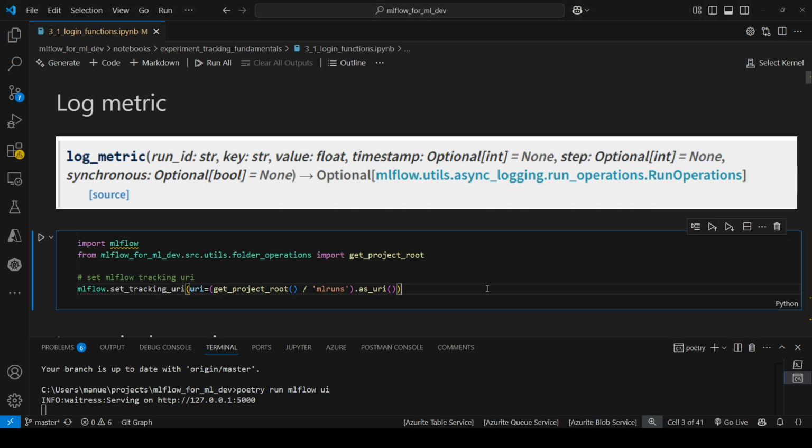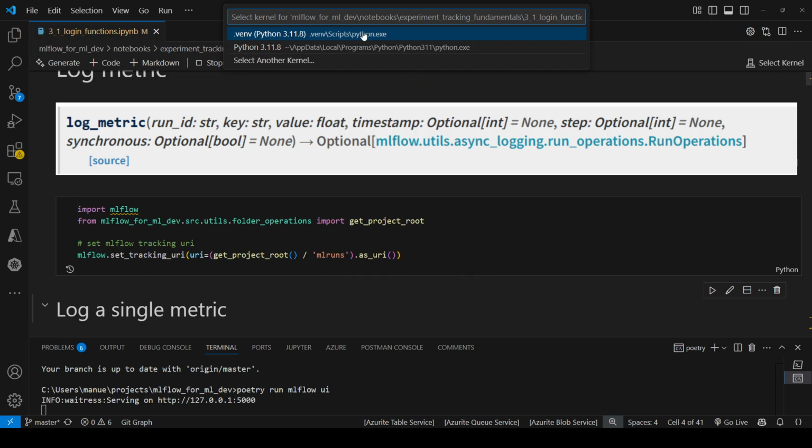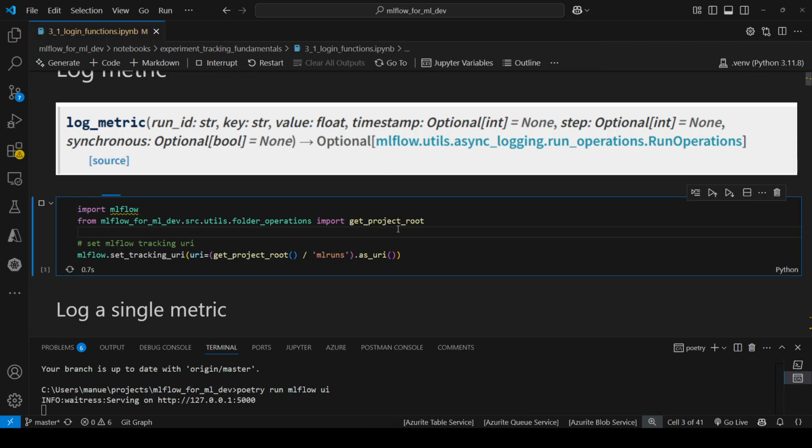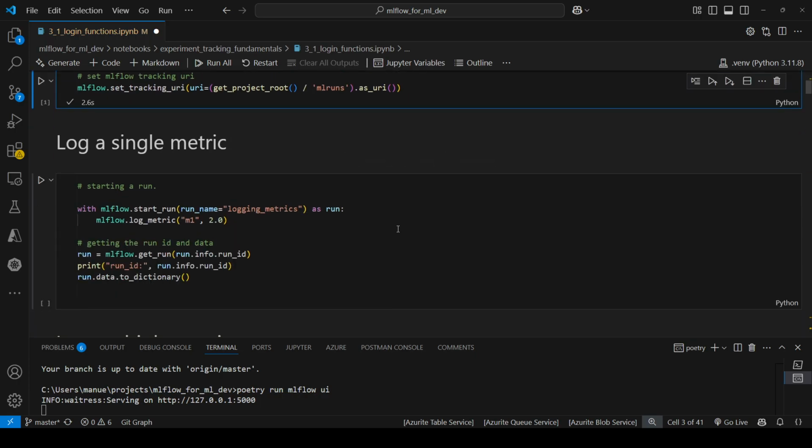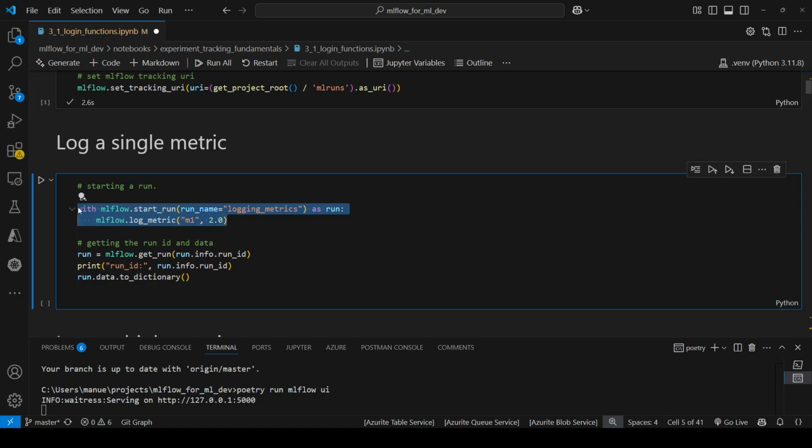So as always, the first thing that we're going to do is to import MLflow and set the tracking URI. Then we're going to start using the method. So here I am starting my run and then using mlflow.log_metric. Now this log_metric method automatically logs the metric within the run in which it is called. In this case, as you can see here, mlflow.log_metric is within this context, right? So it's going to log the metric in this particular run.